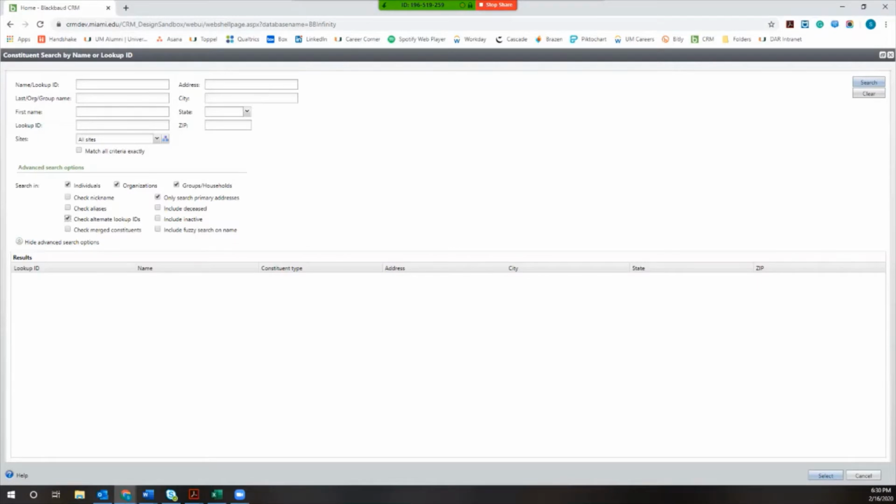i-BIS will always exclude deceased and inactive constituents. It is up to you if you wish to include or exclude them from future searches. Include fuzzy search? What does it mean? Let's try it with an example of Mr. Kane.